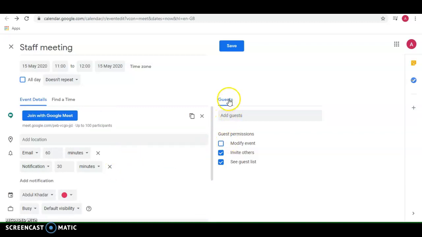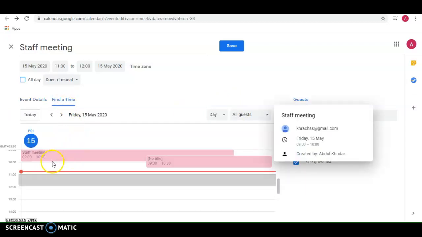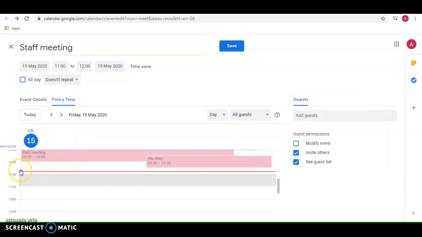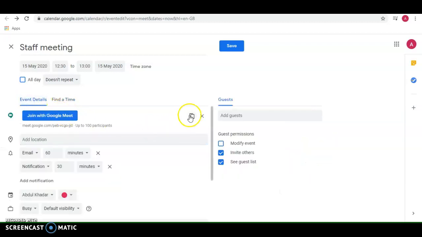So now on the guest part, okay, find a time. Here also we have another thing. So you can find a time, staff meeting. You can just click exact time here. It's also possible. Okay, so we don't have to go into these things. So we have seen how to schedule a meeting.